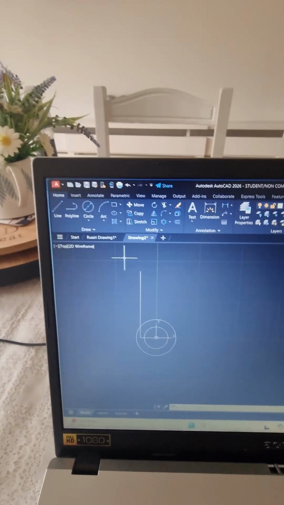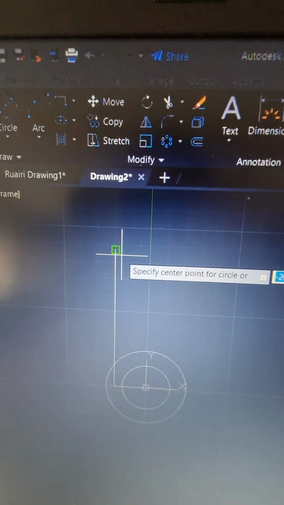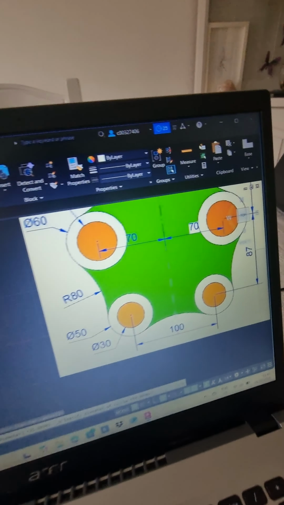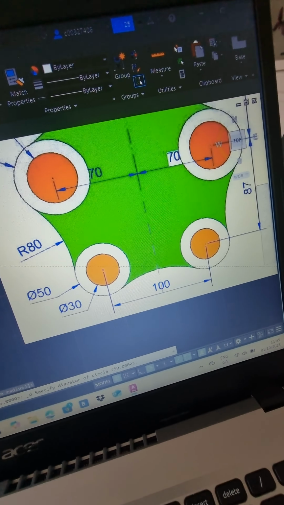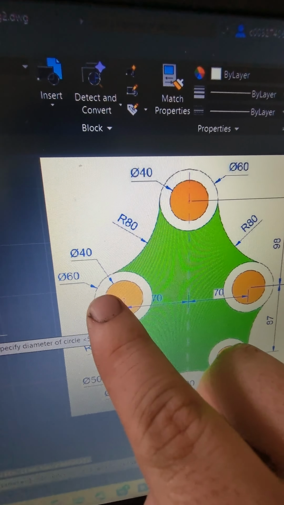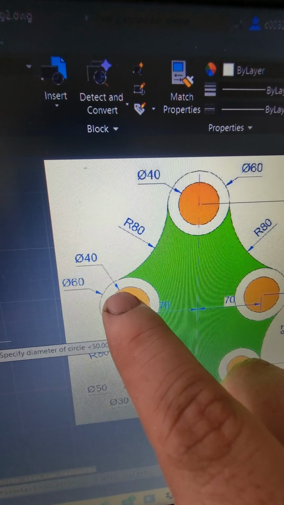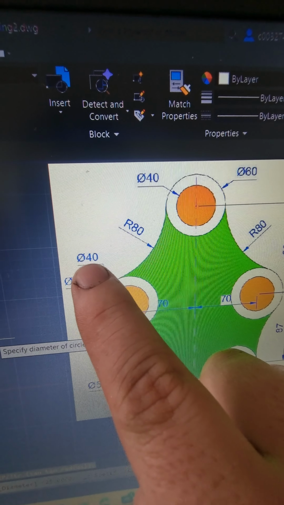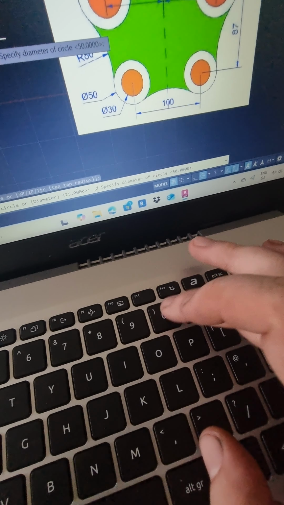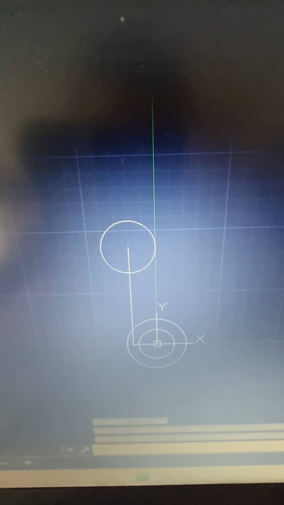Okay, so we can do circle with diameter using this as our point, right? And then what's the diameter? I'm going to have to move this so we can see. Okay, so the diameter, so remember the arrows, the arrow pointing to the smaller circle tells us diameter 40. So now we can type in 40, because that's telling us the diameter there.